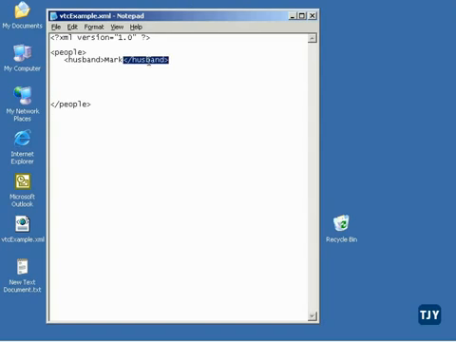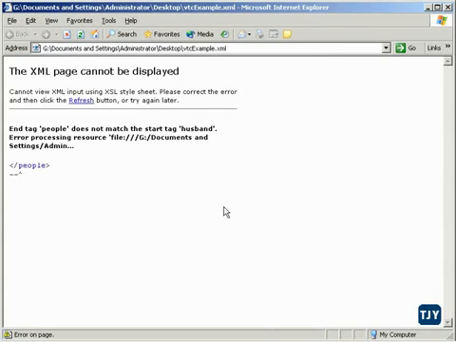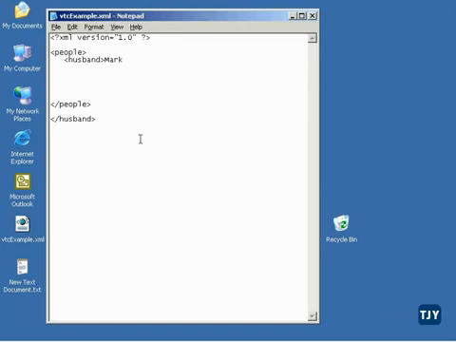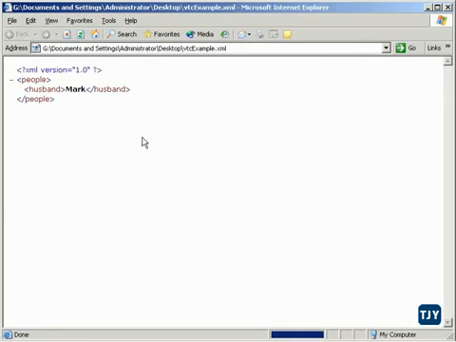If I move husband outside of people, they're no longer nested properly. And if I save this and try to open it, pay close attention to the error message that I received. It says end tag people does not match the start tag husband. Whoa, that's a clue. It's trying to match people with husband, and that doesn't work. So what you'll have to do is make sure that you get these in the proper order. Okay, that will fix that. So now if I try to open it, everything's fine.